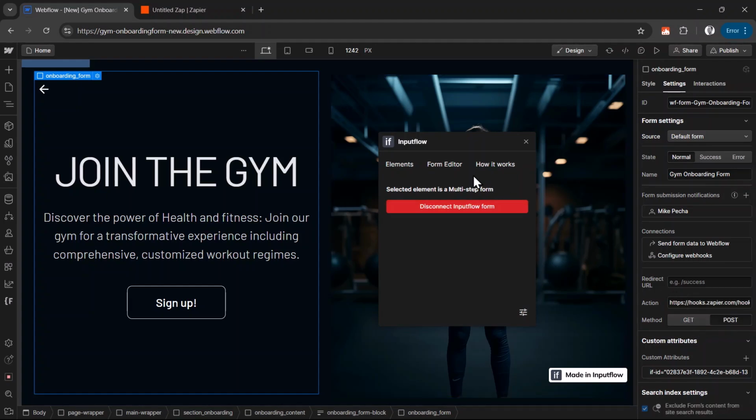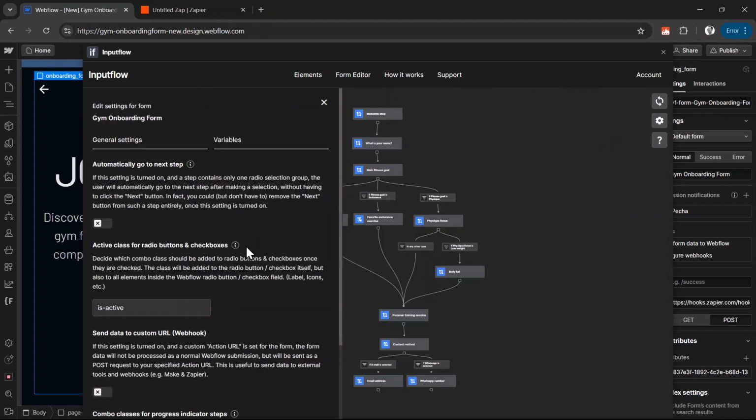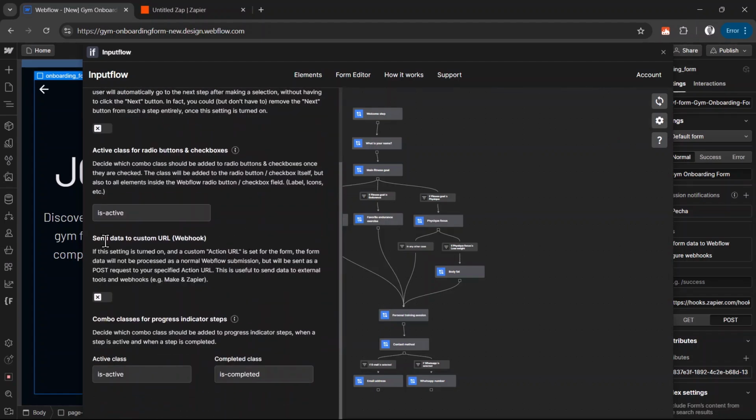Now I have to go to the form editor of Inputflow, go to the form settings. And here we have a setting which is called send data to custom URL. If this setting is turned on and the custom action URL is set for the form, this is what we just did, the form data will not be processed as a Webflow submission, but will be sent as a post request to your specified action URL. This is useful to send data to external tools and webhooks like Zapier and Make. Long story short, we have to turn on this switch.